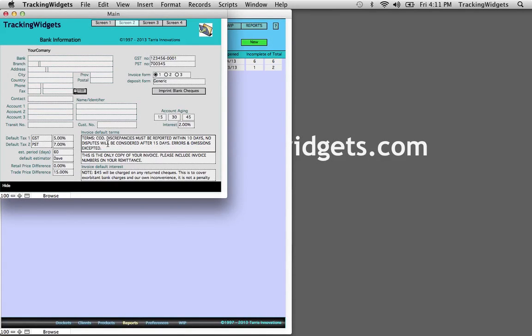We can put in default terms that will print on the invoice form. We can put an invoice default message, and we can also put in an invoice default interest message. These you can leave for the time being until you've had a chance to go through more of the application. And right now we can do an estimate period. We've put in 60 days on the demo.